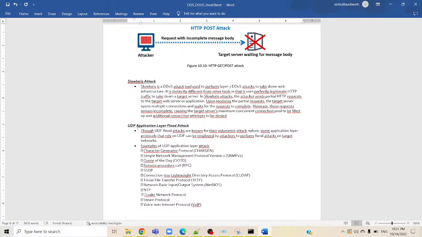Upon receiving the partial request, the target server opens multiple connections and waits for the request to complete. However, this request remains incomplete, causing the target server's maximum concurrent connection pool to be filled up and additional connection attempts to be denied.